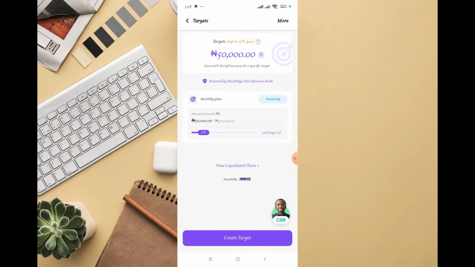So I plan to be saving 50,000 naira per month. And I'm currently on 12% out of 100. So I remain with 178 days left to meet my target, which is by the end I will have saved like 400,000. I think that's around December thereabout.